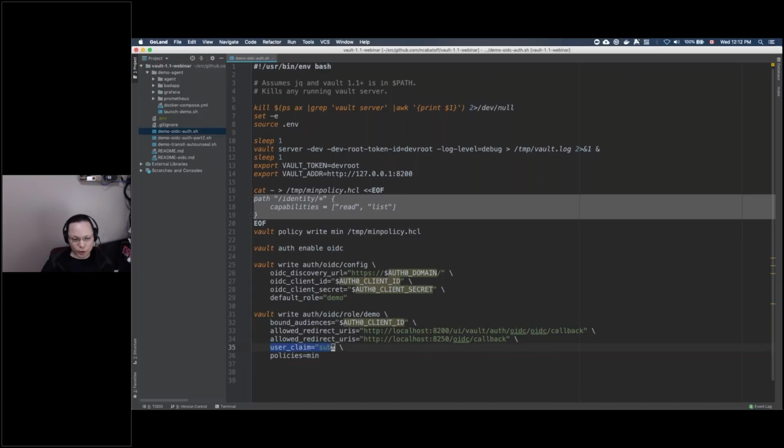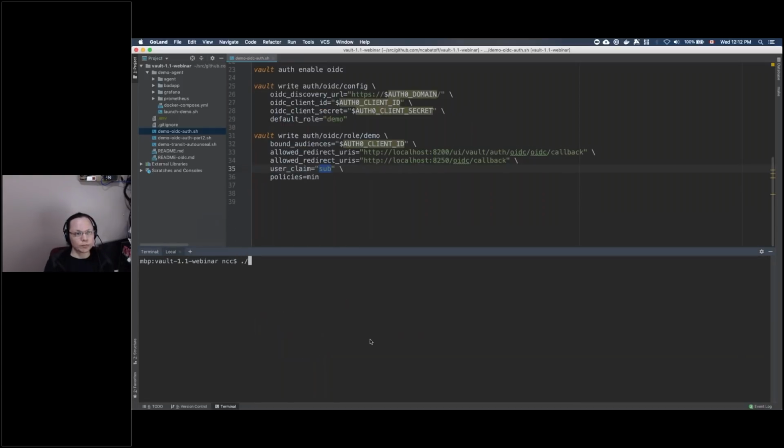And this user claim is a required field. It refers to a claim inside the JWT token that uniquely identifies the user. It's almost always going to be sub. I haven't yet seen a provider for which it isn't. It's a kind of a standard claim for OIDC. So let's go ahead and run this.